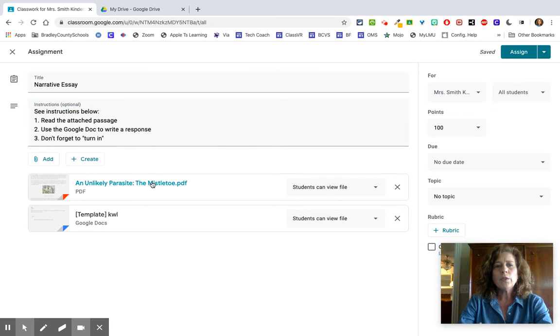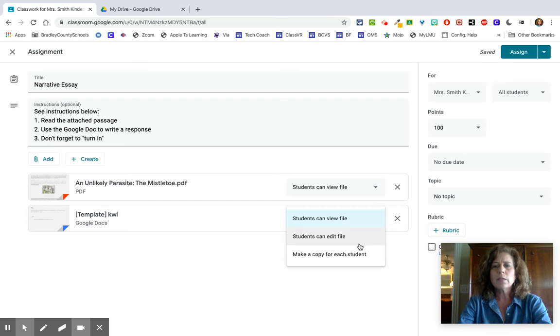Now, I would caution you, if you're going to give out a PDF, you can leave this as students can view the file. That'll be fine. But if you want students to work within a file and you're giving them a Google Doc, you need to use the drop down and select Make a Copy for each student. This literally makes individual copies for your students and allows your students to work independently on that copy, and even puts the name on the document when it's turned in by the student.